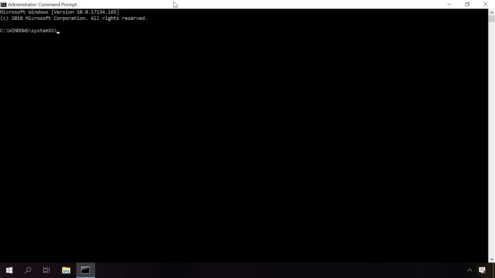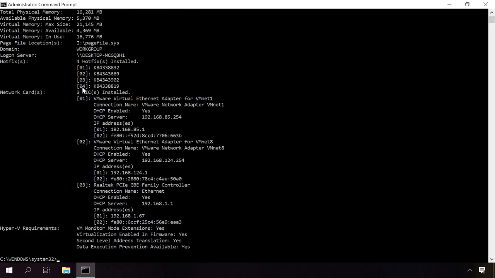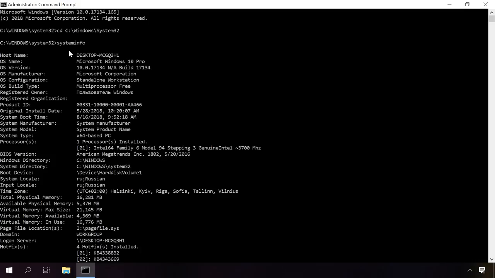Meanwhile, run the command prompt and go to the directory where this program is located. Type, then follow it with the command systeminfo. After the analysis, the utility will show the information on the system build number and version, processor, BIOS version, boot drive, and network.